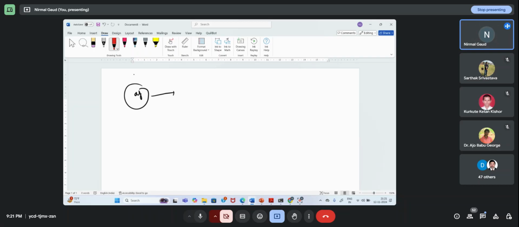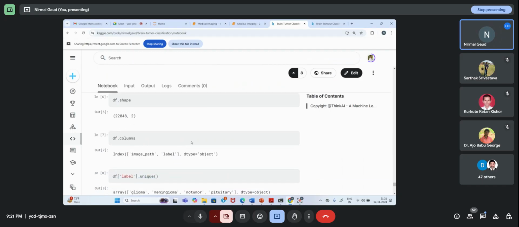The code I will be sharing, you have to apply the same code, the same technique, with whatever data is available with you. So just create a data frame, like image path and the label. That's what you do. Just follow my code. So that's what I got here. This is the shape: 22,848 is the data frame.